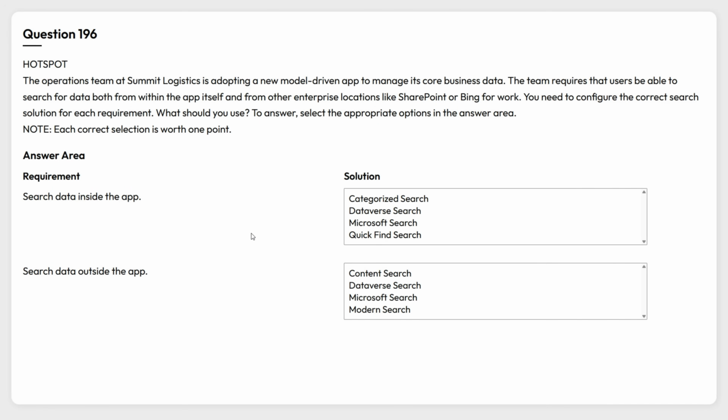Question number 196. The operations team at Summit Logistics is adopting a new model-driven app to manage its core business data. The team requires that users be able to search for data both from within the app itself and from other enterprise locations like SharePoint or Bing for work. You need to configure the correct search solution for each requirement. What should you do?